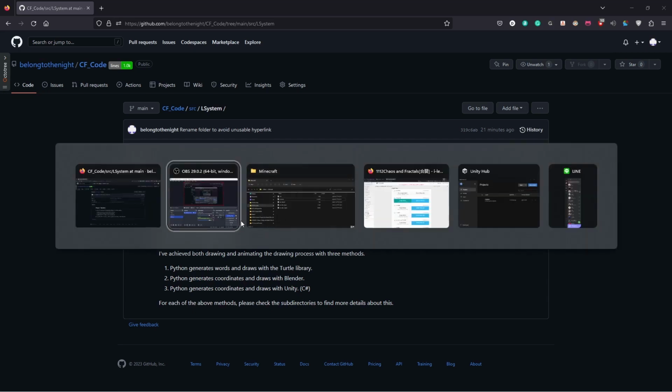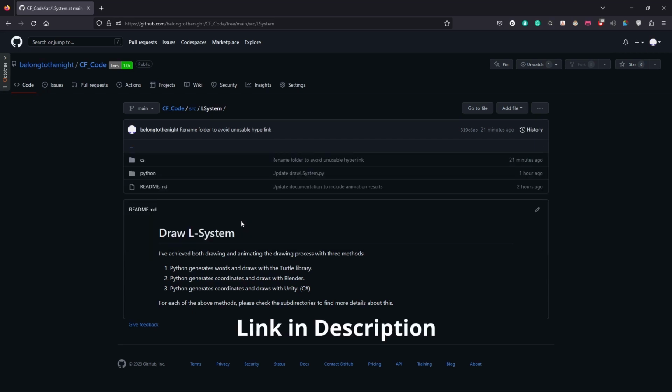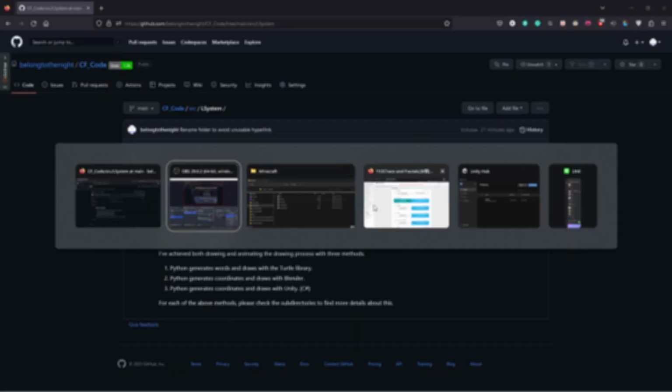So the first thing is to go to the link that I put on the screen now and finish all the development environment setup. And once you finish, then let's get started.